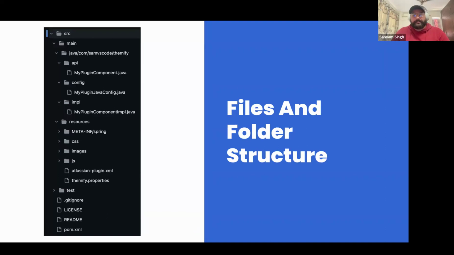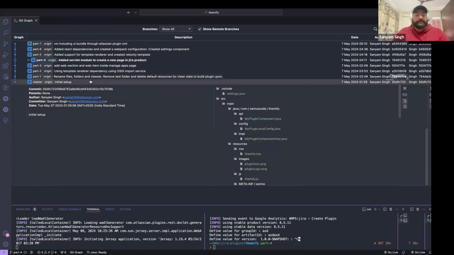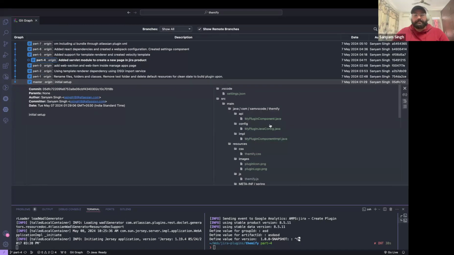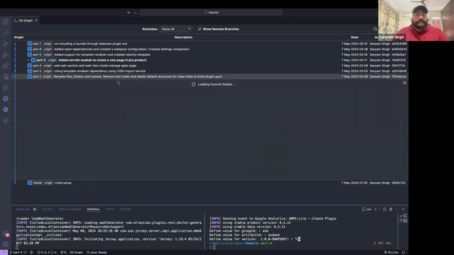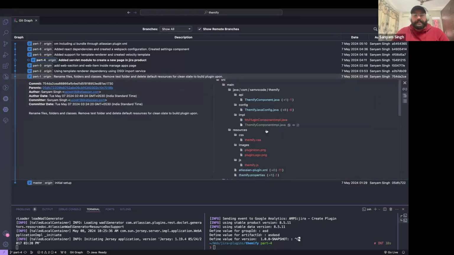All right. So what I initially would do when I run this command, I would replace all of the classes with the names that I want to use. This API folder would contain all of the APIs that your plugin wants to expose, and you can further create the packages and classes inside your folder. But the initial thing that I would do is replace my classes with the name that I want to keep.